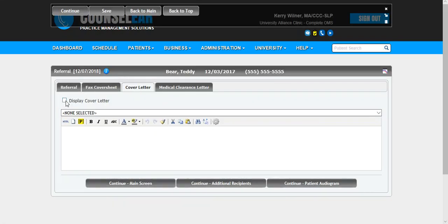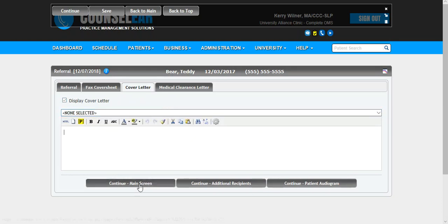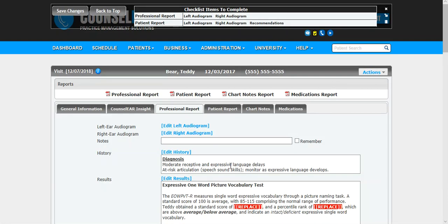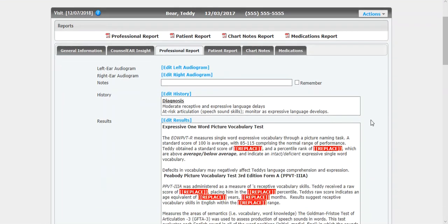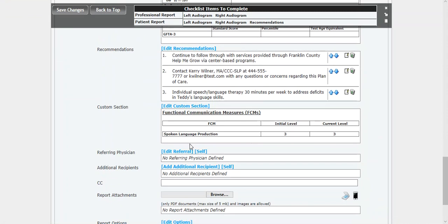Do you want a cover letter? And if so, what version of cover letter do you want to use? So these are all things that CounselEAR can work with you on to build these templates so that you're not having to manually create this on the fly. You can pull from templates, it'll autofill through placeholders, and you can get your reports not only finished quickly, but accurately, of course. So I pointed out there where you can add a referral source.